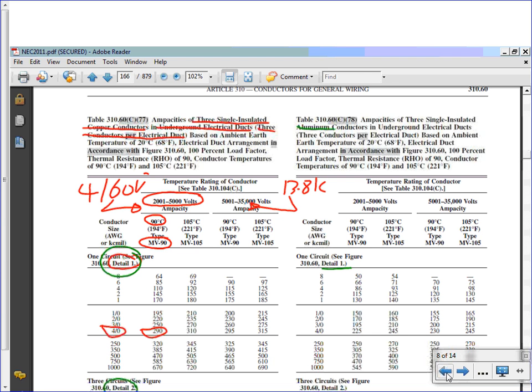Then 90, your option is, here's option number 1, option number 2. Look at the voltage. My voltage is 4160. Where would the 4160 voltage be? Under this column or this column? This column, 4160 is between 2001 and 500, right? So I have to go here. Can I have a thumbs up, Chad? Andrew, my friend, thumbs up.